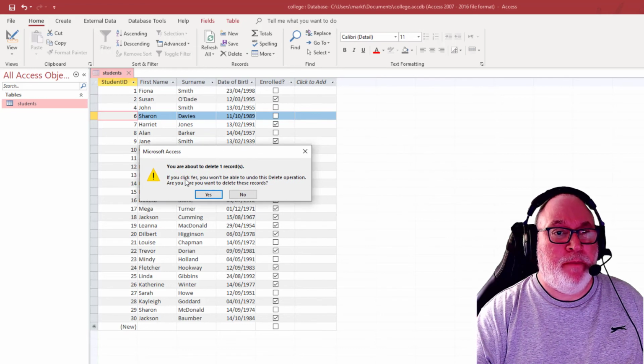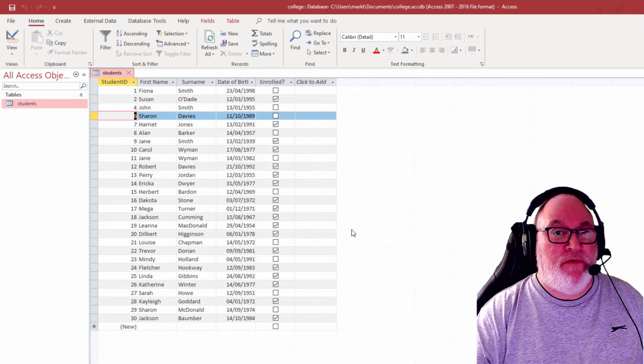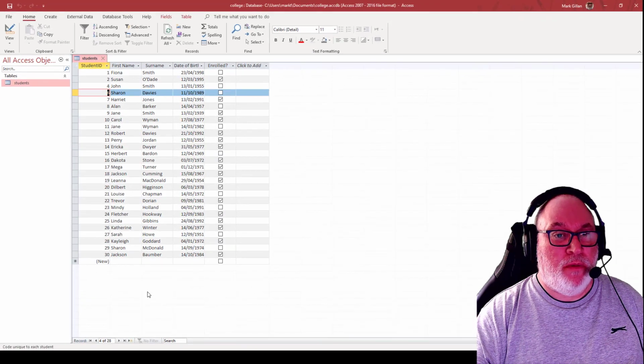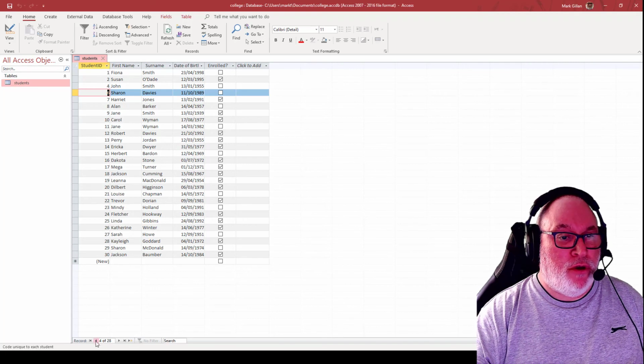So it does warn you, you are about to delete, and it tells you how many records. So you can delete more than one record at the one time. So that record has now gone. We now have 28 records, even though the student ID numbers run to 30, because we've removed 2 records.